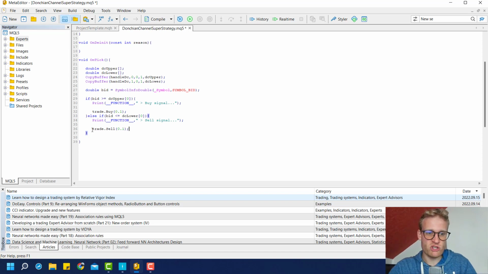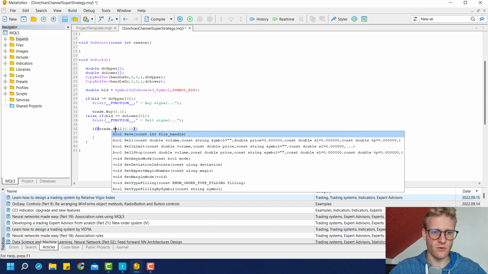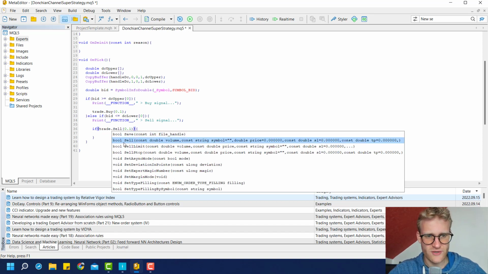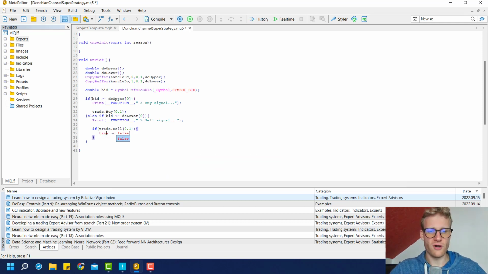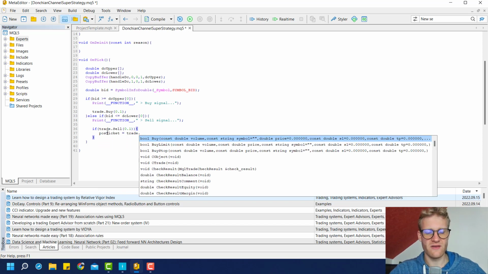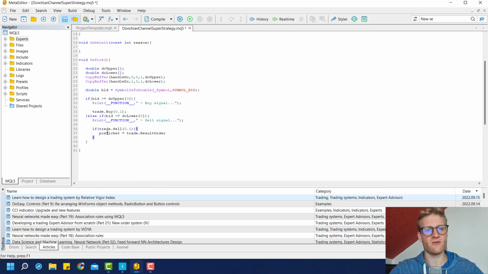So what we do here is we check if this sell operation was successful, because if we have a look here at the preview of this sell function, you can see it returns a Boolean value, and a Boolean value is either true or false, so one of these values. And if it is true, this is enough for this whole condition of this if statement to be true. So in this case, we know that the sell operation was executed successfully, and then we can update our position ticket variable with the result order value.